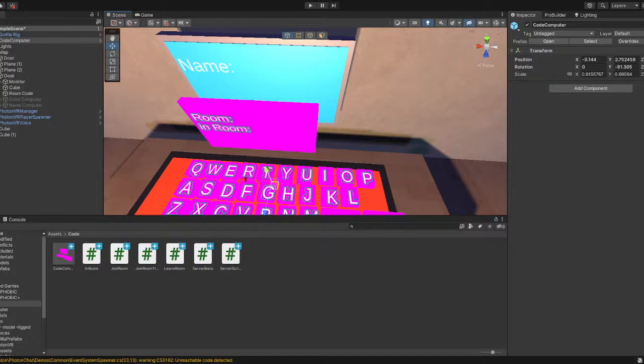So what you want to do, just make some materials and put the materials on it. Go in your materials folder if you have one, and just make some materials. I'm gonna do black for the keys, and then make sure to right click, prefab, and unpack completely.